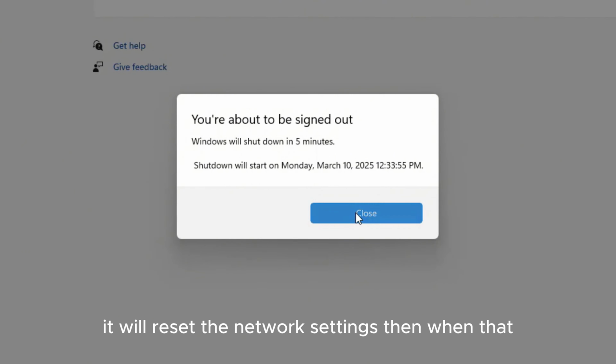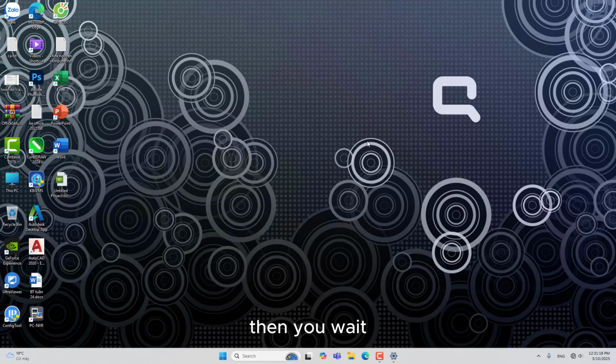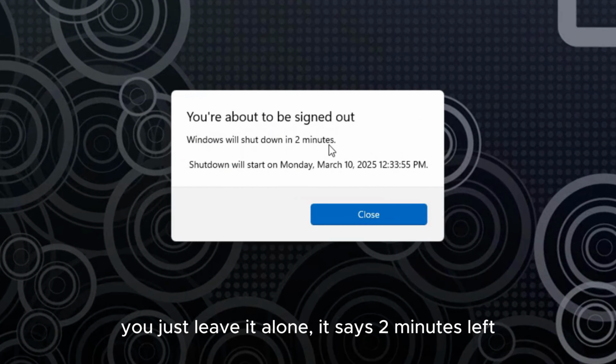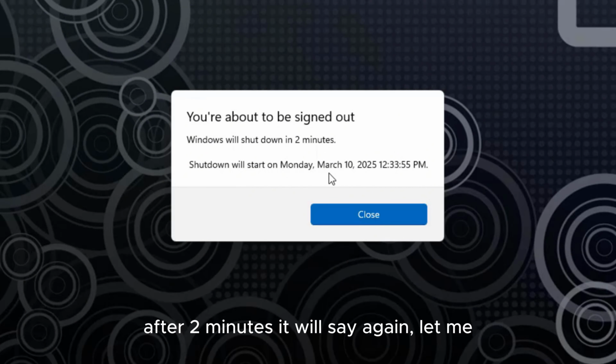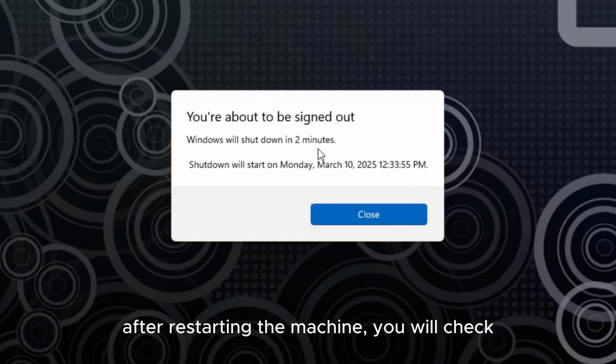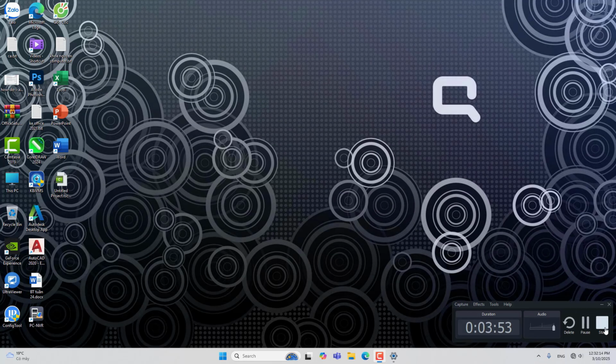It will reset the network settings. If it's due to an installation error, it will go away by itself. Then you wait, you just leave it alone. It says 2 minutes left. After 2 minutes, it will ask to restart the machine. After restarting the machine, you check the internet again. This way is very effective.